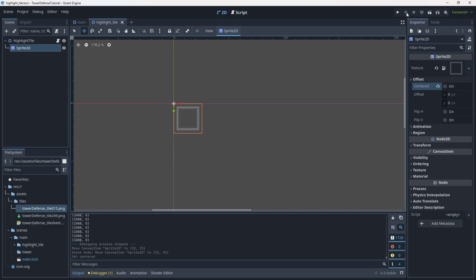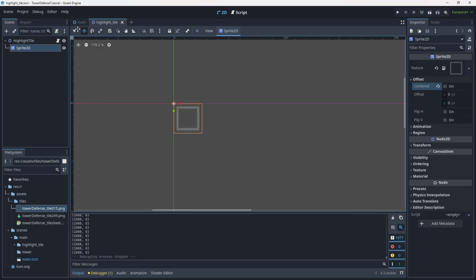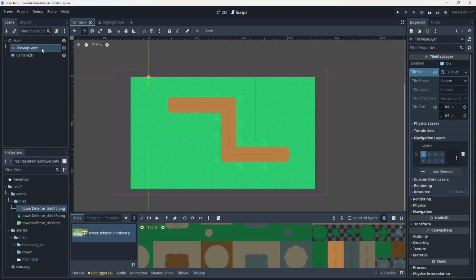If I press play, put my mouse here, and as you can see, we now have a little selection tile following our mouse entirely, and being locked to a grid. That's really cool. So what that means here is we can go to our main scene.